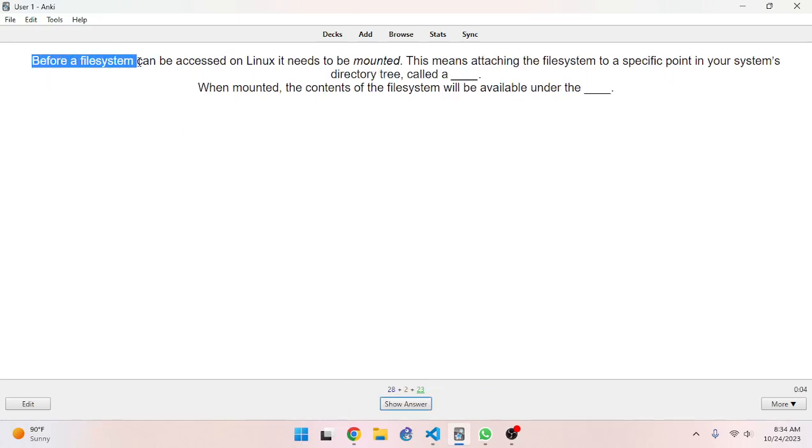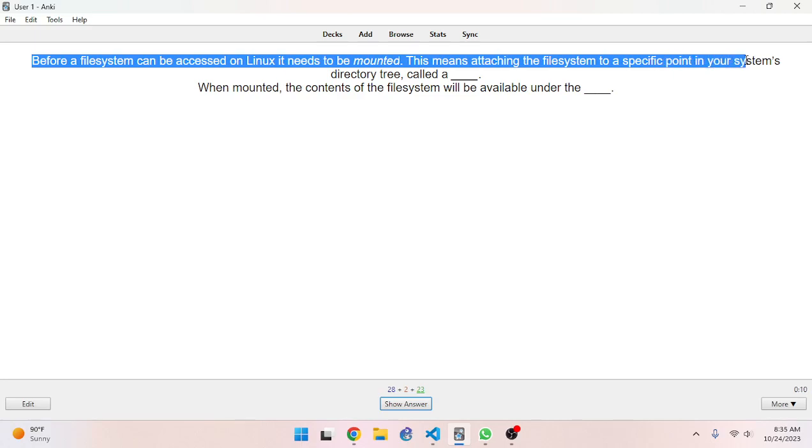Before a file system can be accessed on Linux, it needs to be mounted. This means attaching the file system to a specific point in your system's directory tree called a mount point.